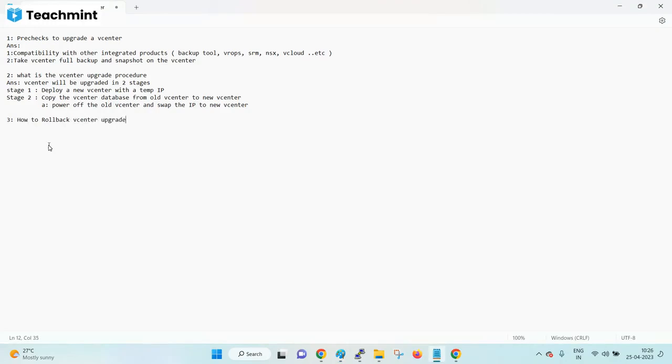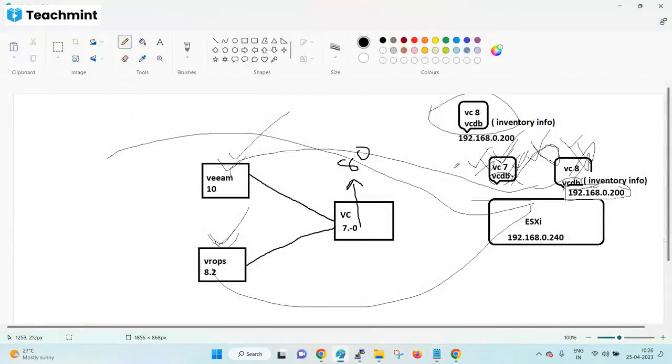You have upgraded vCenter, but you are facing some issues after the upgrade, and now you decided to roll back. Rollback is nothing but cancel. Whatever changes you made, you need to cancel them. Go back to the previous version. How to go back? You have to power off the new machine and power on the old machine.